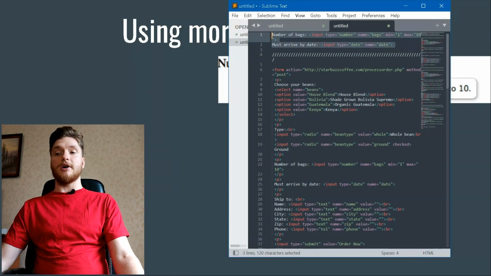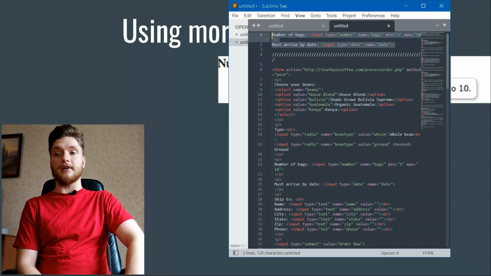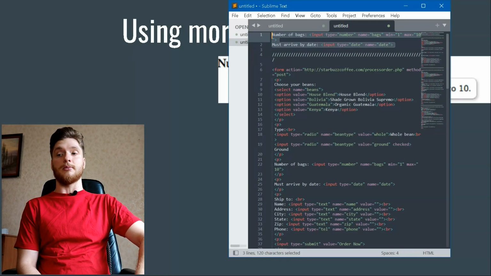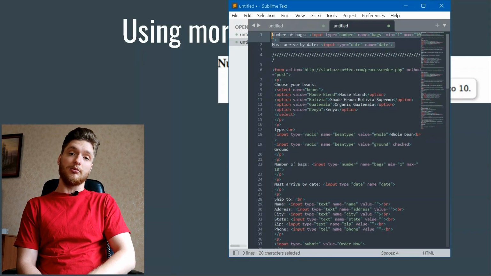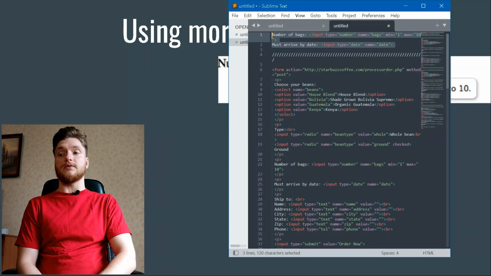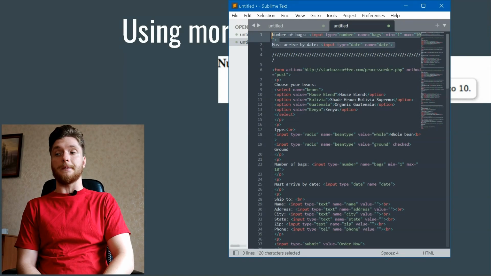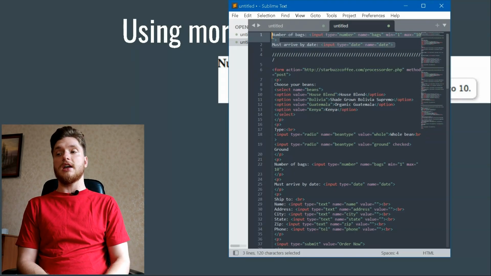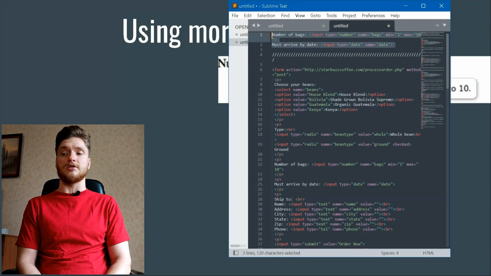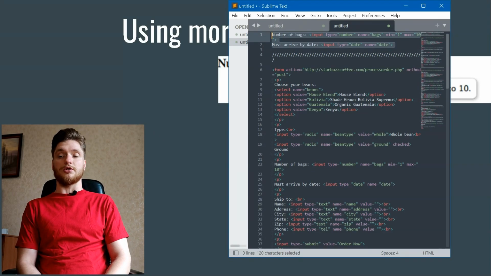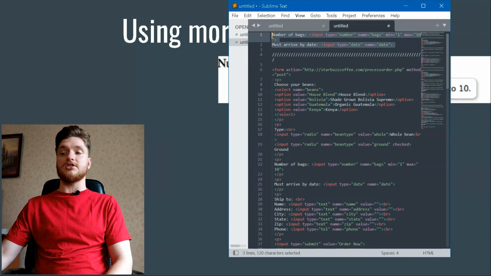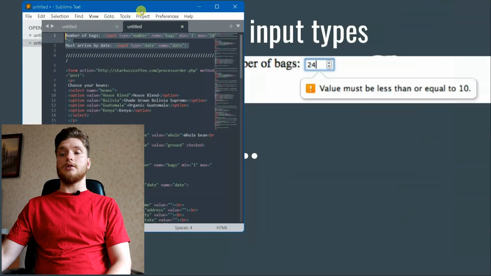Okay, this is our code. By using the number type and specifying the min and max number of bags, we can restrict the input to a value that works for us, as we don't want customers ordering more than 10 bags of one kind of coffee at a time. And by using the date type here, browsers that support this type will help out the customers by popping up a date picker control. You'll get an error message if you try to enter more or less than the allowed max or min.